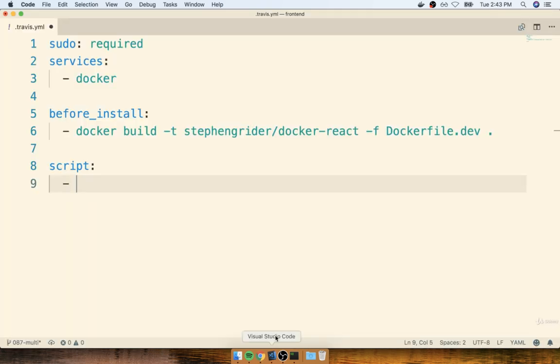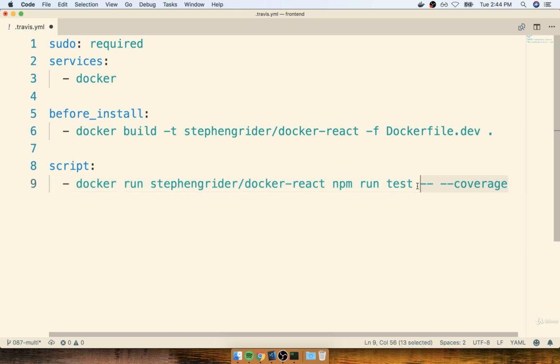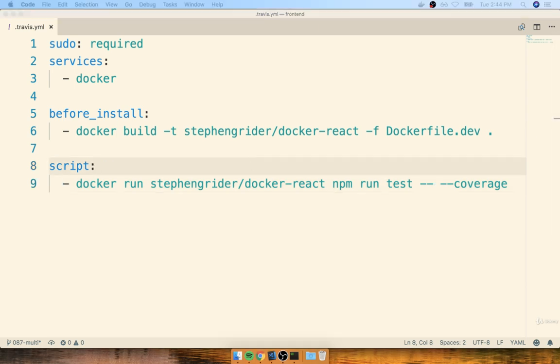Okay, so with that in mind, back at script right here, to run our test suite, we're going to say docker run. Then we'll provide the name of the image that we just built, Stephen Grider / docker-react. And then we'll override the default command by saying npm run test --coverage. Again, don't forget the two sets of dashes there with the space in between. All right, and that is pretty much it. That's all we have to do right now.